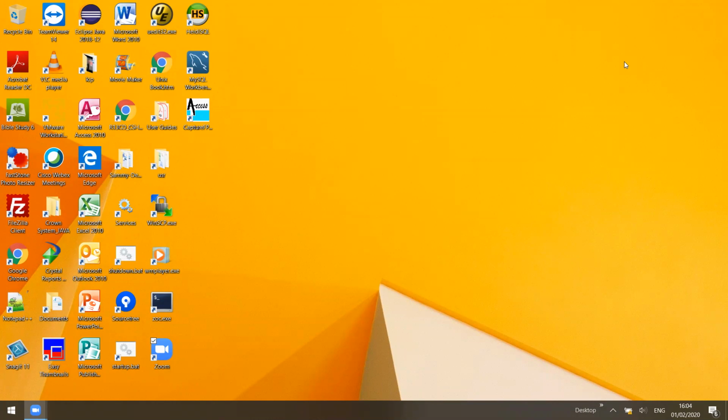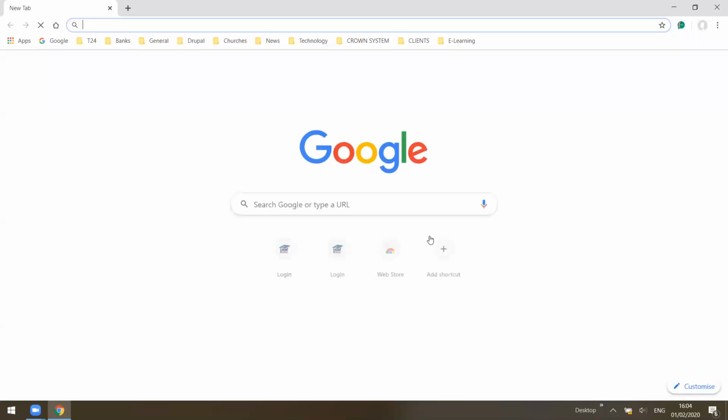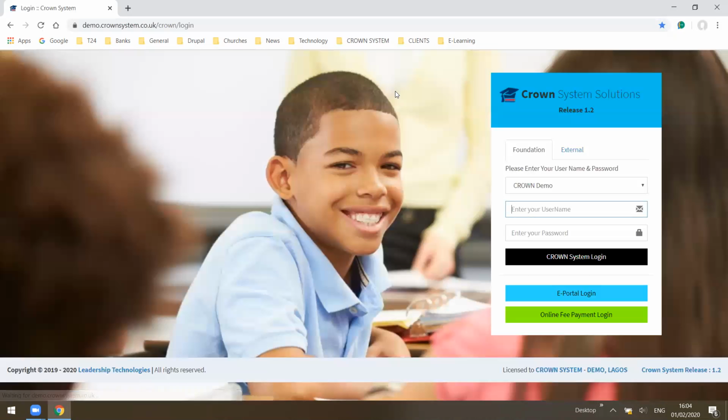But first, get your browser ready and put in the address. I will be doing the demo using the demo instance that has been installed. Then I will put in my sign-on name and password. But before we do that, let me just explain a bit of the front end, or what we are looking at. We have the foundation part, and we have the external part.